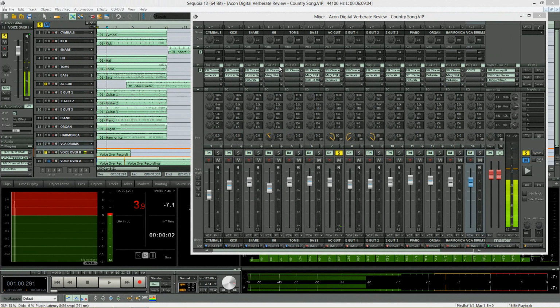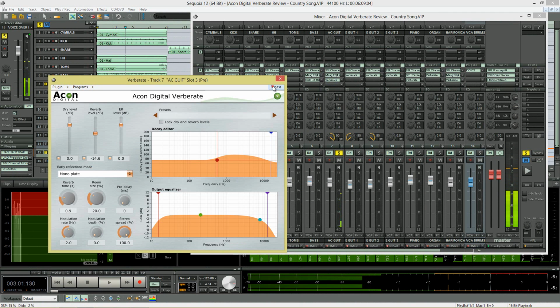The next instrument I tried the plugin on is an acoustic guitar. Let's listen to the dry recording first. Now let's put on the reverb. I used the plate ambience program, and again I tweaked the reverb level to fit it to the guitar. So let's give a listen to it with the Verberate plugin on.